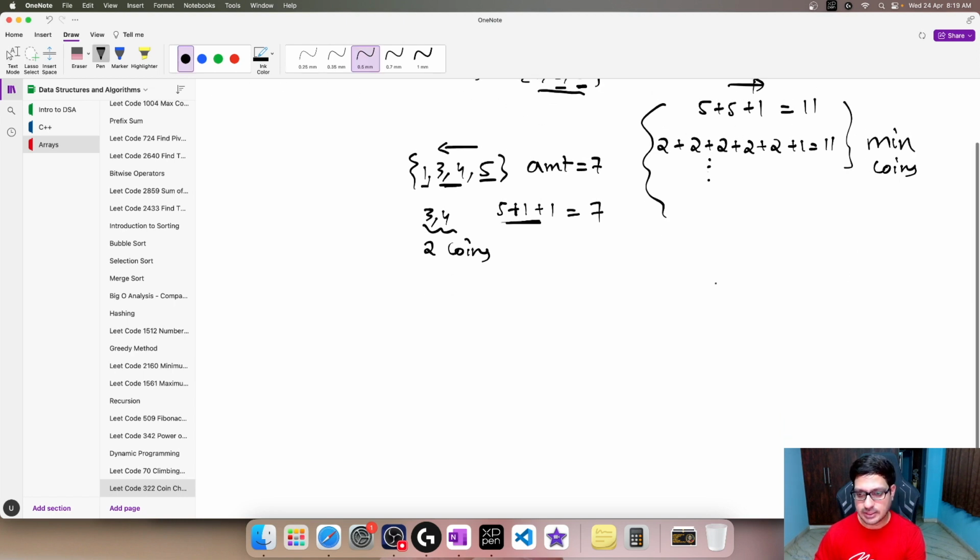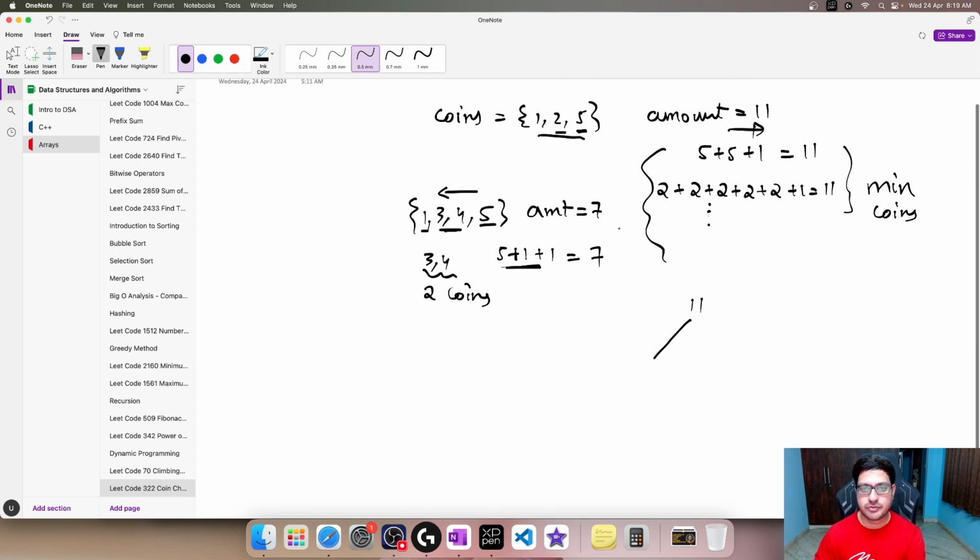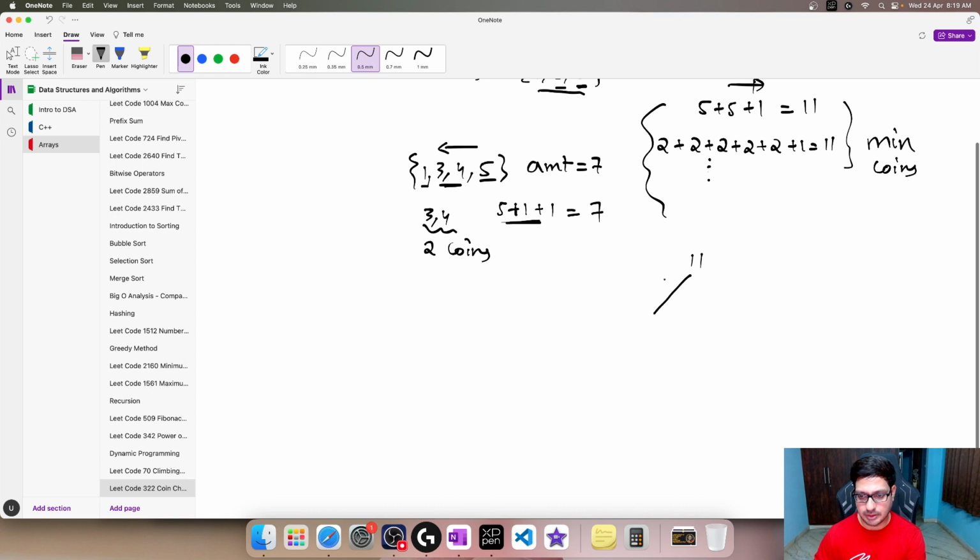My amount is 11, which means to pick the first coin I have 3 choices: 1, 2 and 5. So I can either pick a 1 rupee coin, a 2 rupee coin, or a 5 rupee coin. If I pick a 1 rupee coin, the remaining amount will be 10. If I pick a 2 rupee coin, the remaining amount will be 9. If I pick a 5 rupee coin, the remaining amount will be 6. And we can repeat this process.